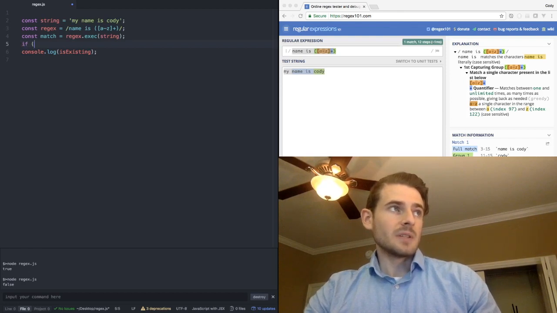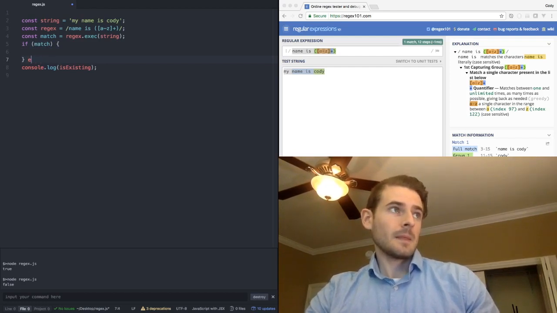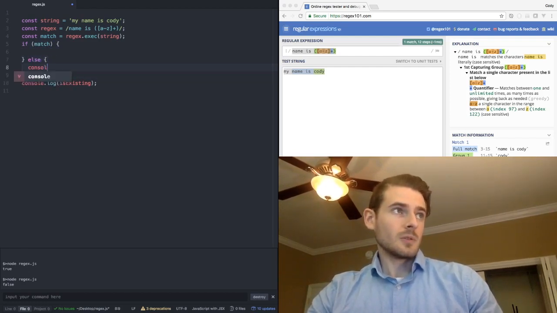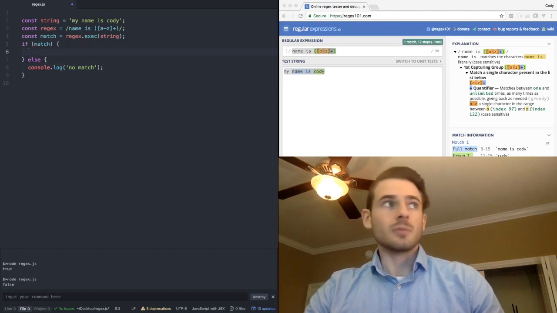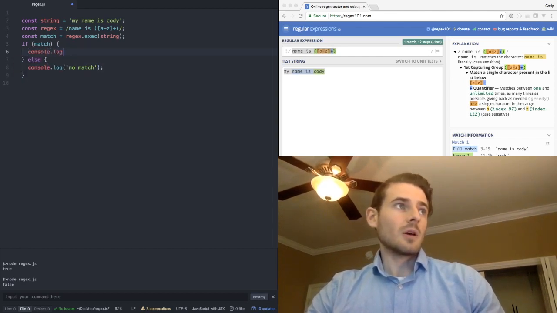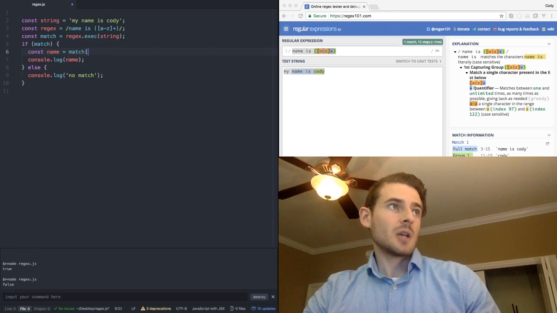So in this case, we can say if match, else console.log no match. And then if there's a match, let's say we just want to print out the name that the person provided, we can say console.log name. We say const name is equal to match of index 1.